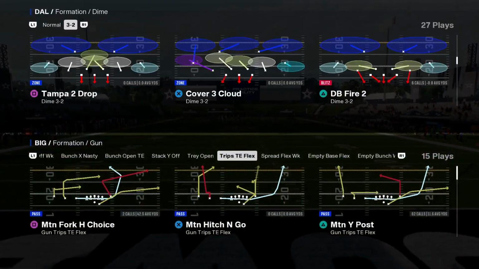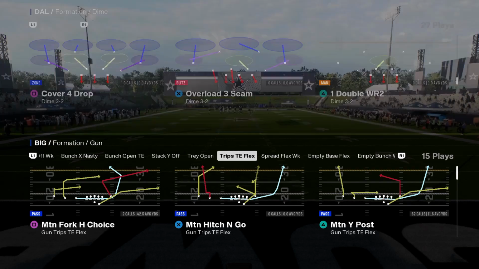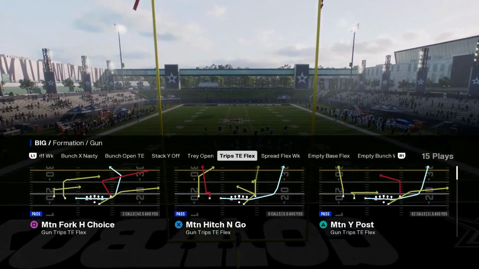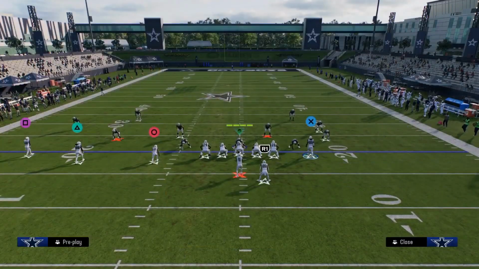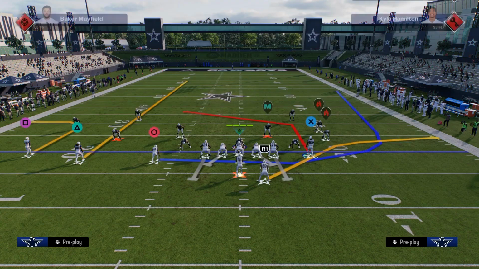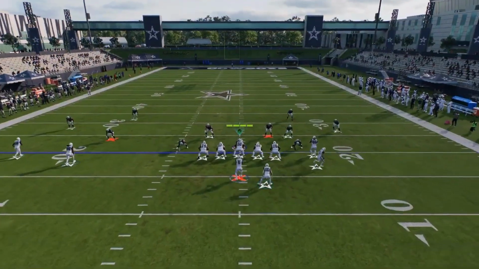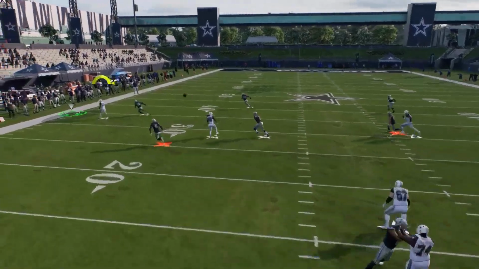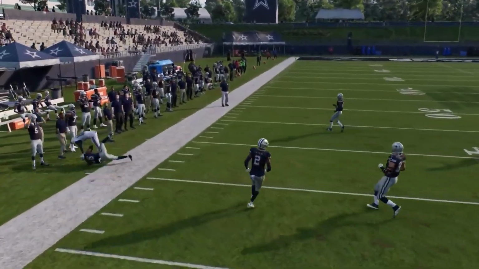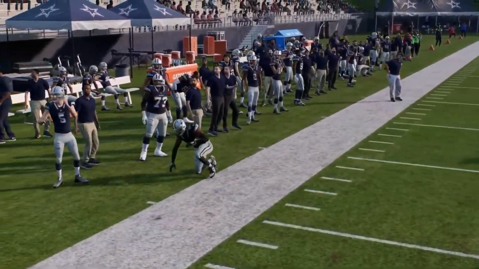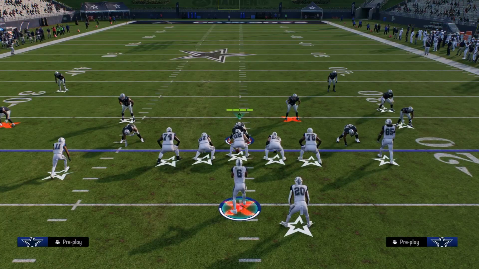One of the things that's really cool about this play, or this setup that I'm showing you here, is the curl flat will reroute this middle trips receiver. So you'll see he'll watch this left side. So he'll press him, and then while he's pressing him, this is wide open. So again, the best way to counter that is just a 10-yard curl flat.